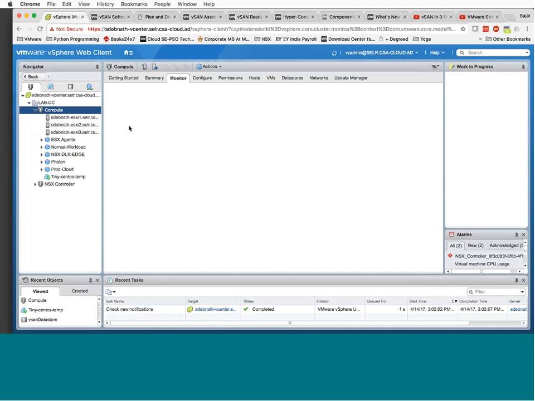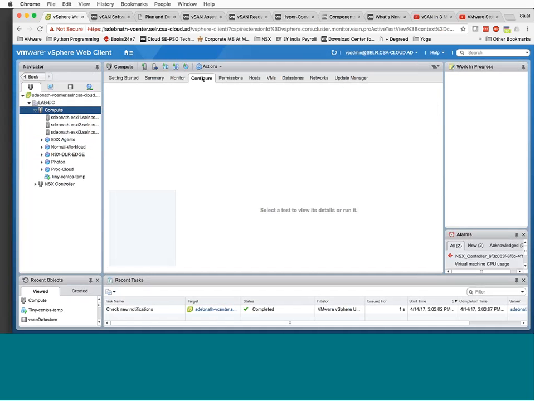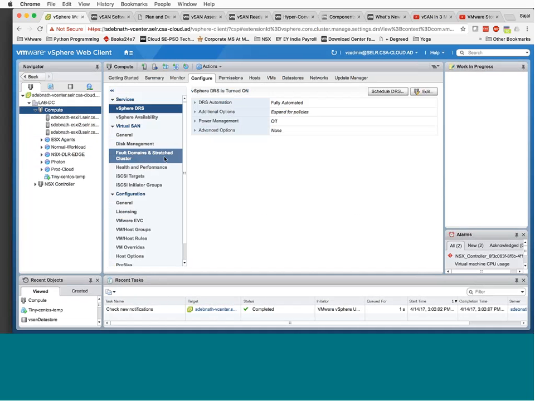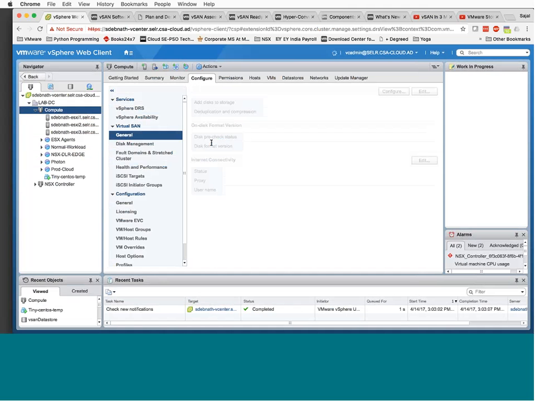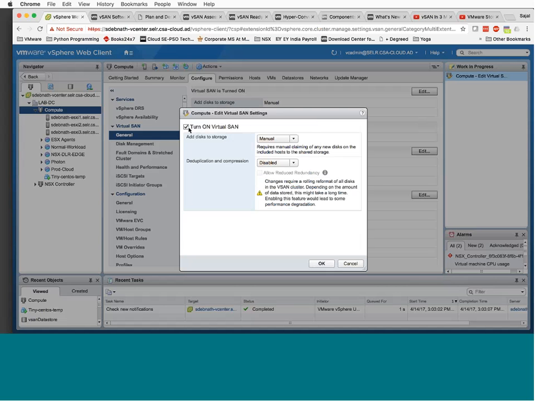So as I mentioned, configuring VSAN is just like enabling your high availability. I will go there, select the cluster, go to the configuration tab, and you have high availability. Similarly, you have virtual SAN. So I click on edit.